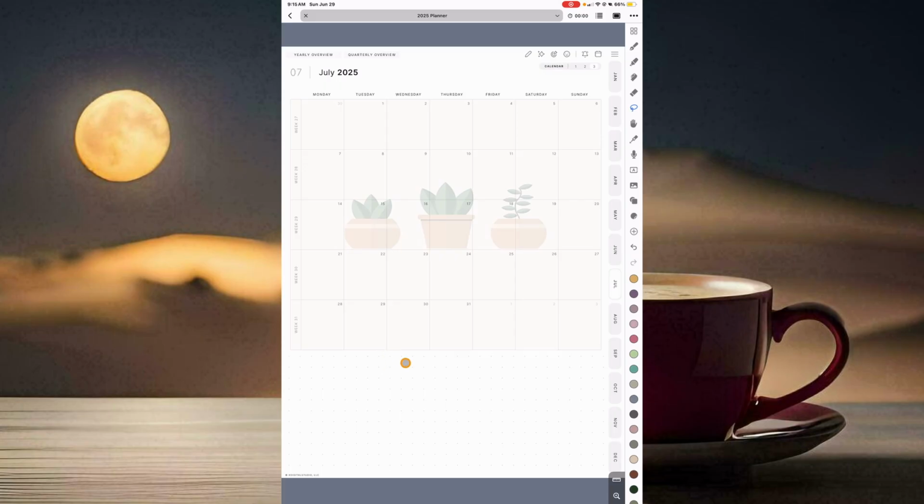I'm going to be going through more features in Noteful because I feel like there's not enough out there. I want people to know that Noteful is awesome and all the awesome things you can do with it.